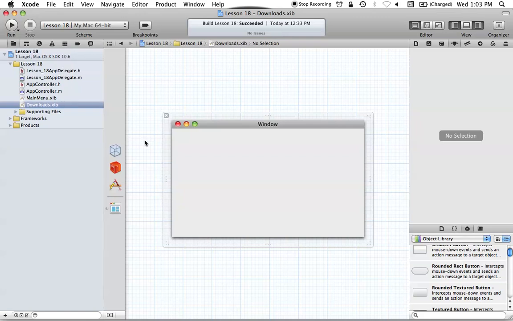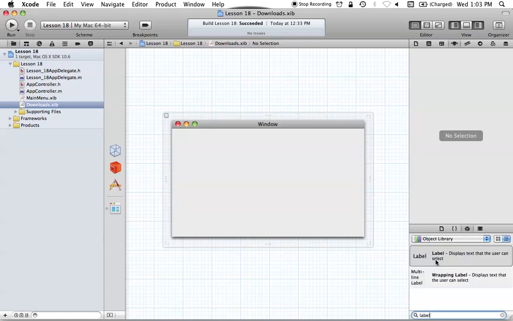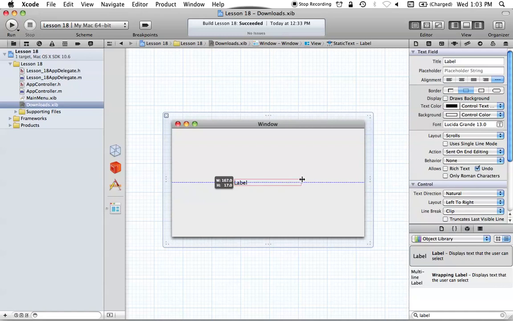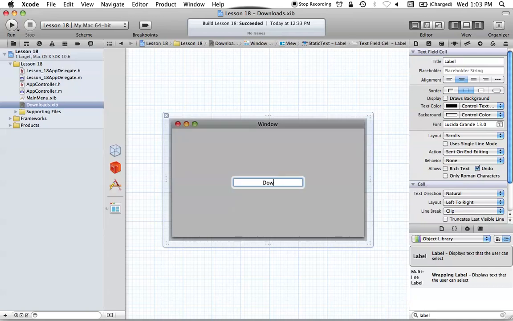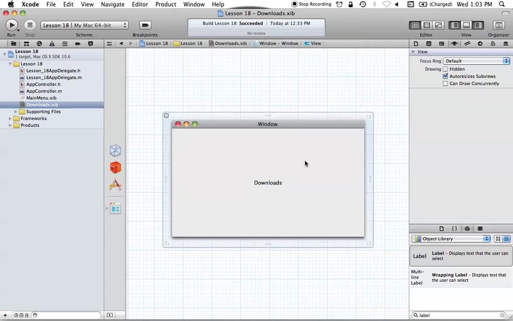So of course, now the next part is to just throw on a label for this window, and that's just going to differentiate it from the other ones, just so that you know that this is indeed the window from this nib file. And we'll just call it downloads. So now that we have that, we can now create the controller class that I was talking about a little bit before there.